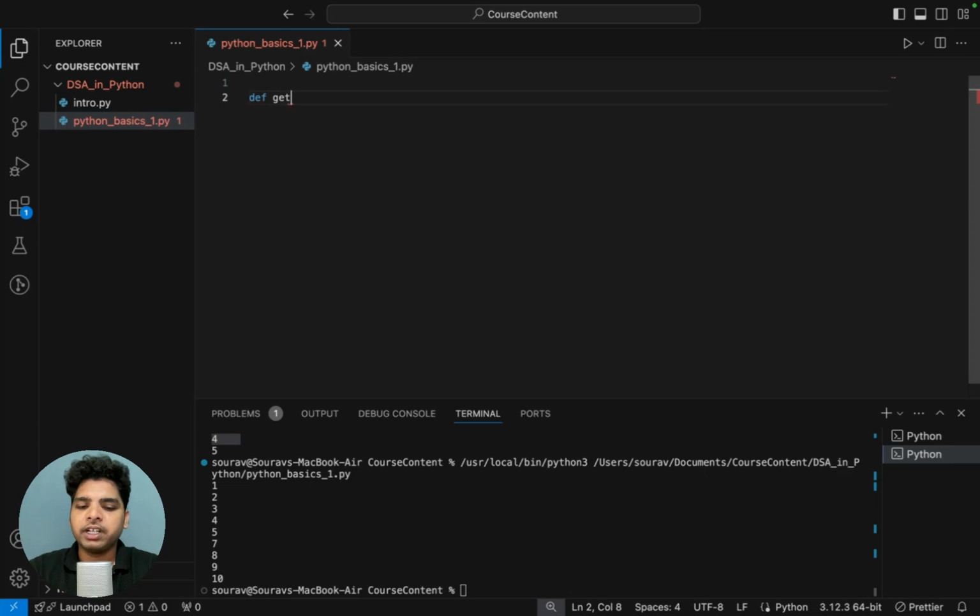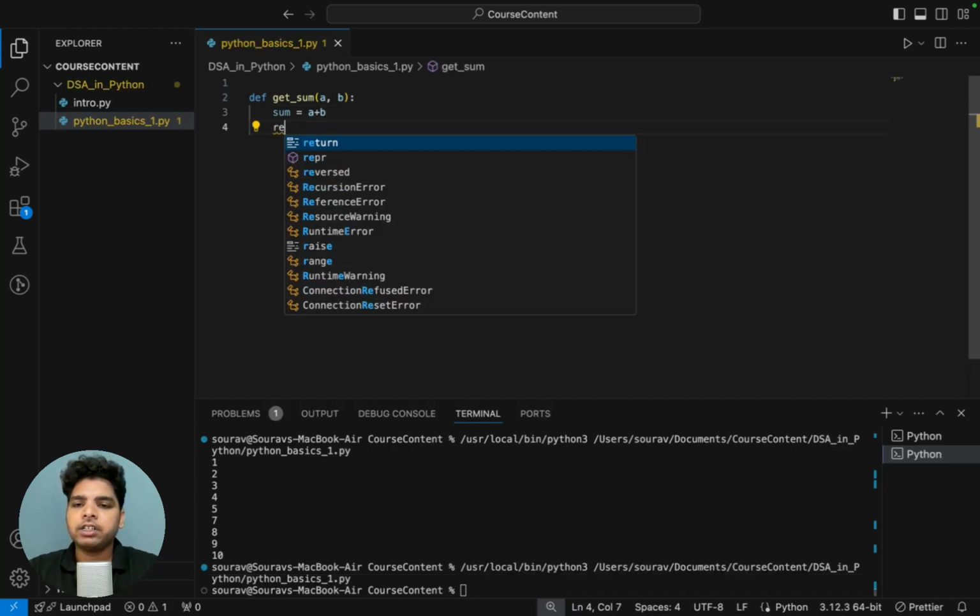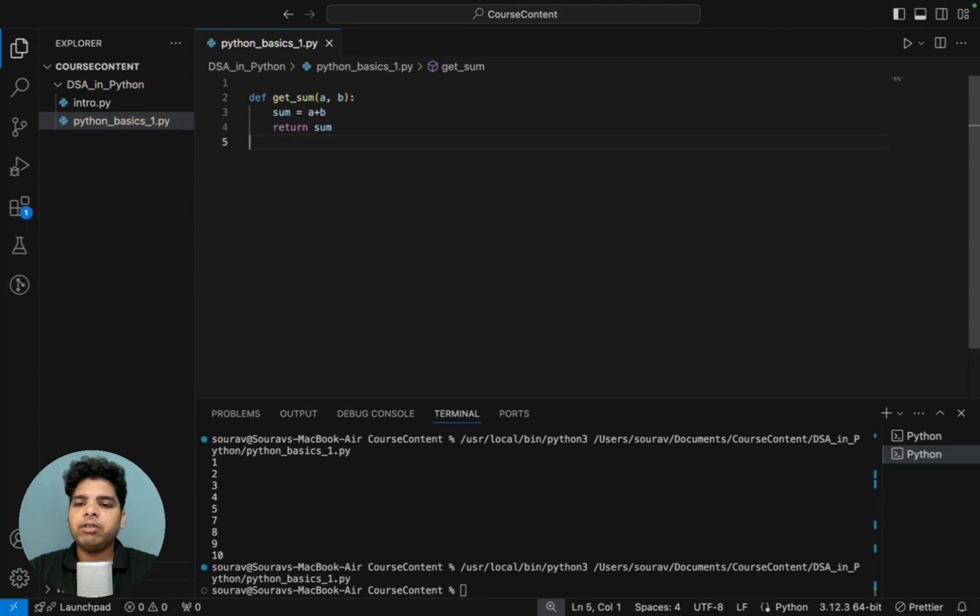Name of the function should be getSum, and it will take two parameters a and b. First it will calculate the sum from these two variables, sum equals a plus b, then it will return the sum. Now to execute this program, you have to just invoke the function, and when you invoke the function you have to pass the arguments. So you have to put two numbers that you want to add.